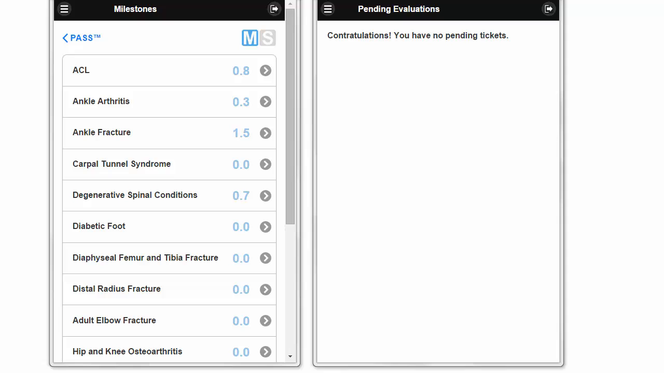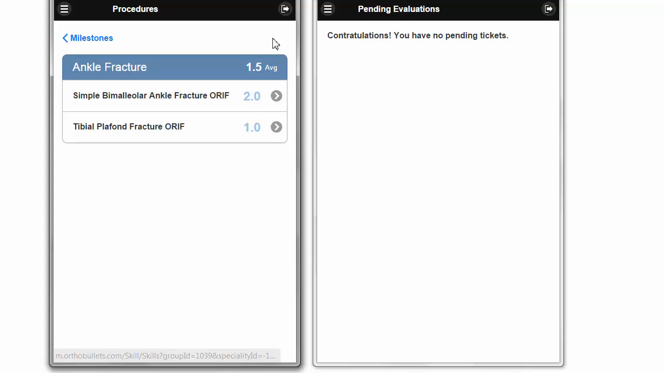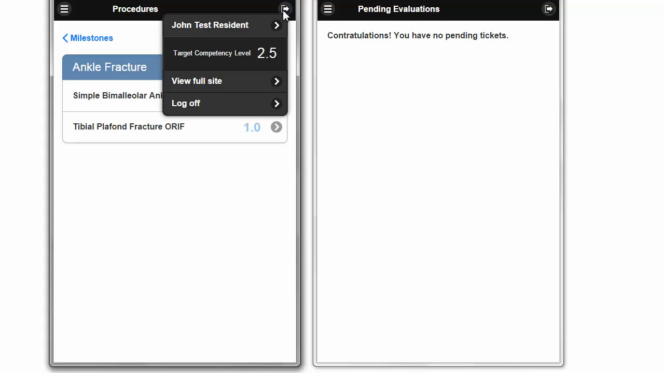This is what the skill tracking system looks like on the smartphone. On the left, you see what it looks like for a resident. The resident simply logs onto his smartphone and he can track his different milestone levels. You can see here for ankle fracture, he is a level 1.5. Now if the resident clicks in the top right, he can see his target competency level. This is the ACGME level he should be at every 6 months. Obviously this number increases every 6 months and he should be a level 4 when he finishes residency.